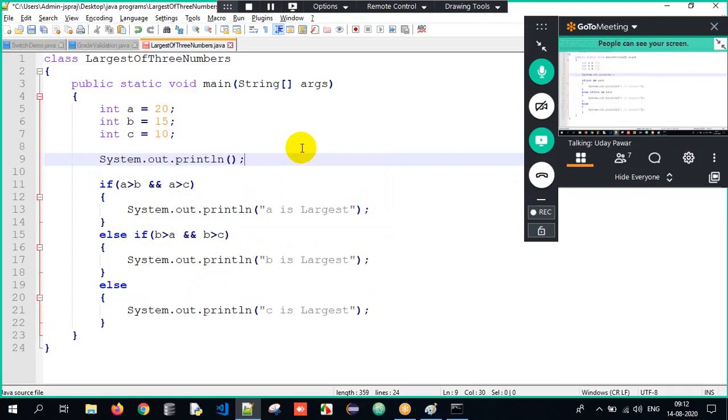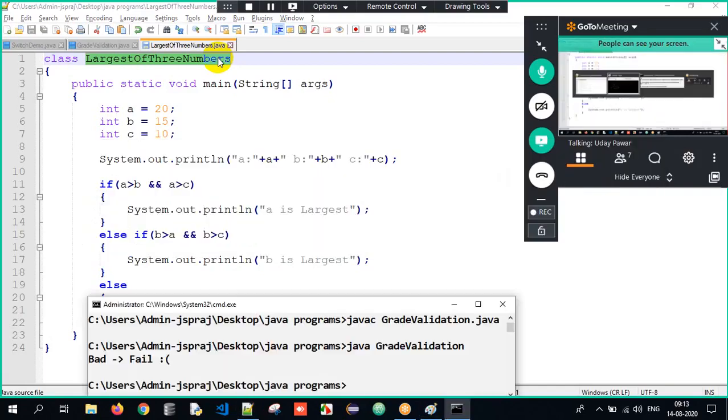System.out.println. And I have to print the values of A. I can give the value of A plus, you have to give B colon plus B plus C colon plus C. Guys, I'm trying to concatenate. See, A will get printed, A value will get concatenated. B will get printed, B value will get concatenated. C will get printed, C value will get concatenated. Okay, I'm not trying to do rocket science here. Nothing great over here. So I'm just trying to print it.